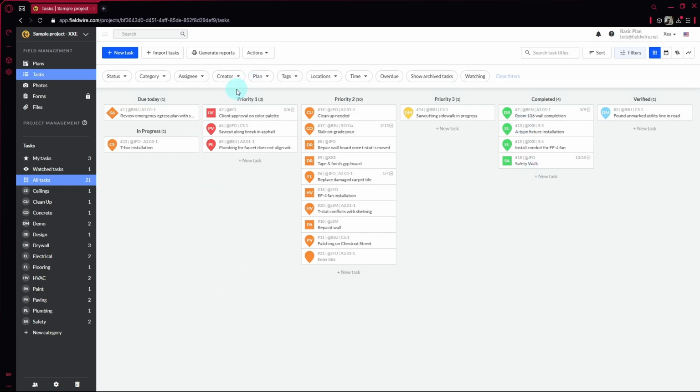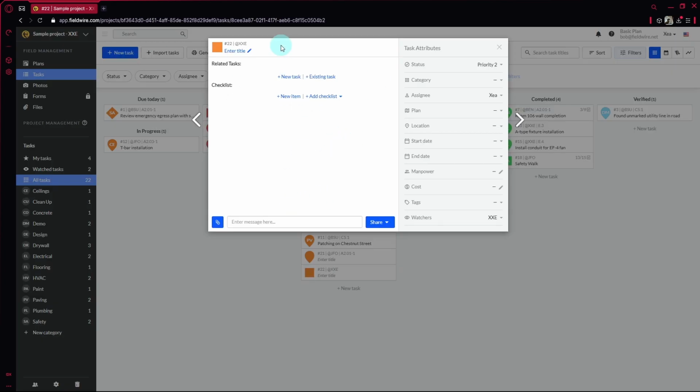You could also do some filtering over here if you prefer. You could filter by status, category, assignee, creator, stuff like that, which will help you monitor the progress or monitor the tasks in a more filtered and direct way. So if you're having a hard time checking them out, you can easily do that. You can also easily create a new task directly from this page as well, same thing that we saw earlier.